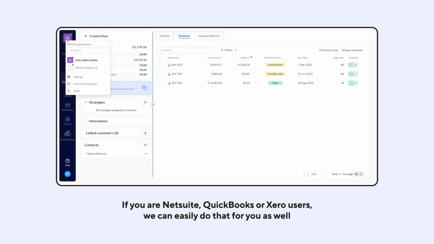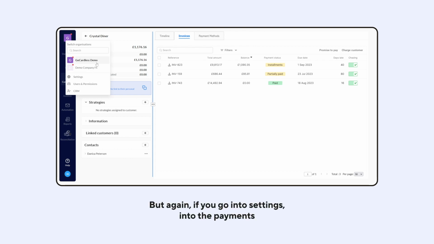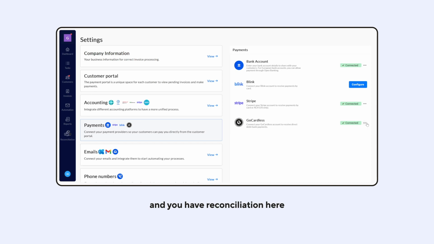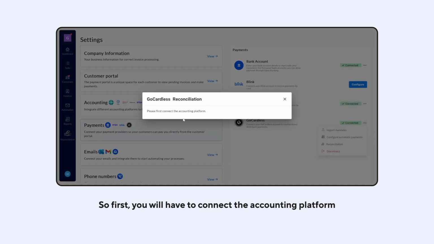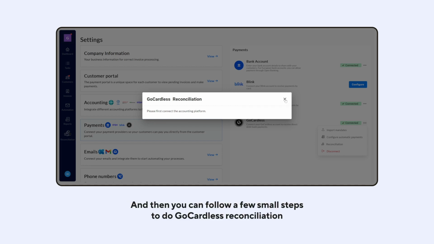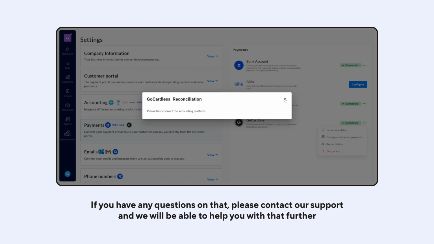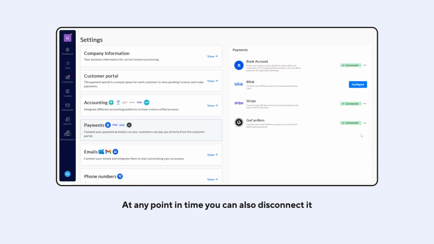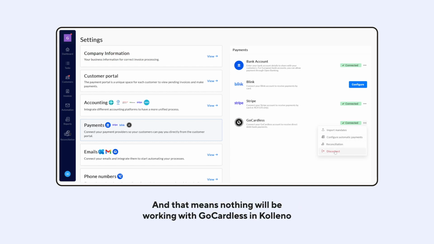If you are NetSuite, QuickBooks, or Xero users, we can easily do that for you as well. For Sage, we will require some customization. But again, if you go into settings, into payments, you have reconciliation here. So first, you will have to connect the accounting platform, and then you can follow a few small steps to do GoCardless reconciliation. If you have any questions on that, please contact our support and we'll be able to help you with that further. At any point in time, you can also disconnect it. And that means that nothing will be working with GoCardless in Kolleno.